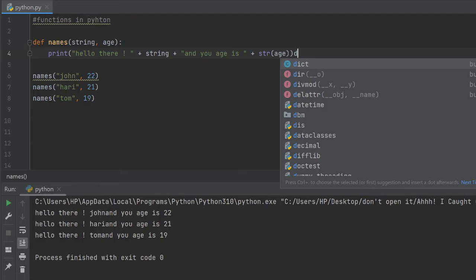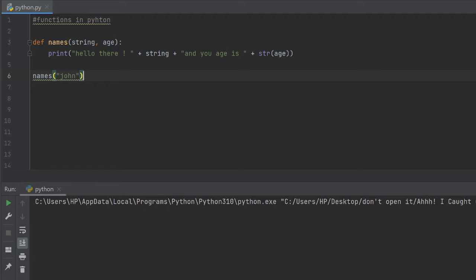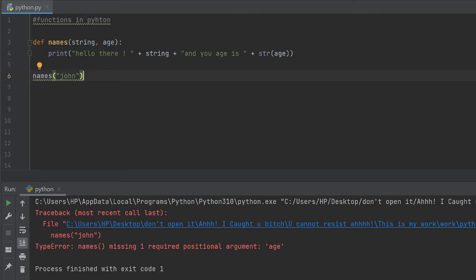Now if I try to eliminate one of the values, for example, I didn't put the name here, like this, and if I run this, it's going to show us an error. So yes, you have to give both the values, otherwise it's going to give us the error. And to tackle this, you can do it like this.